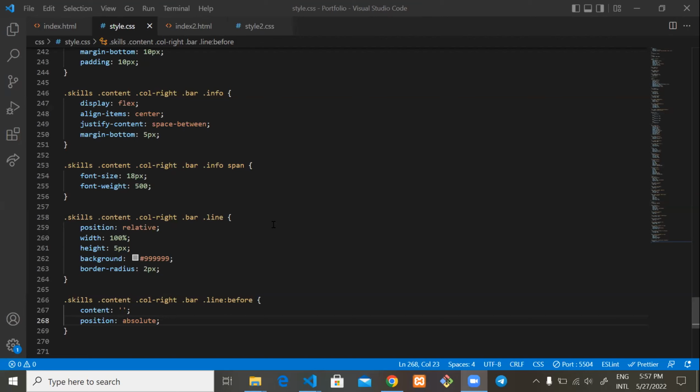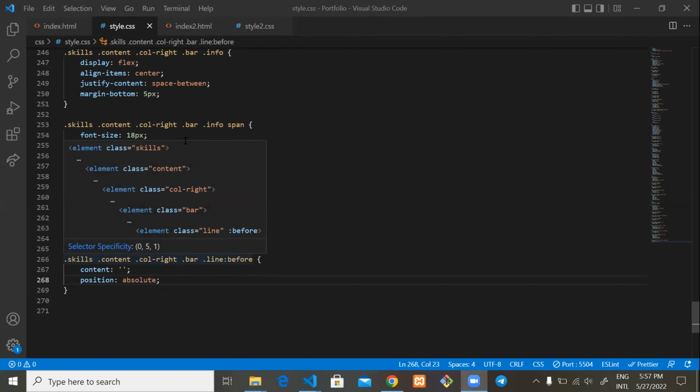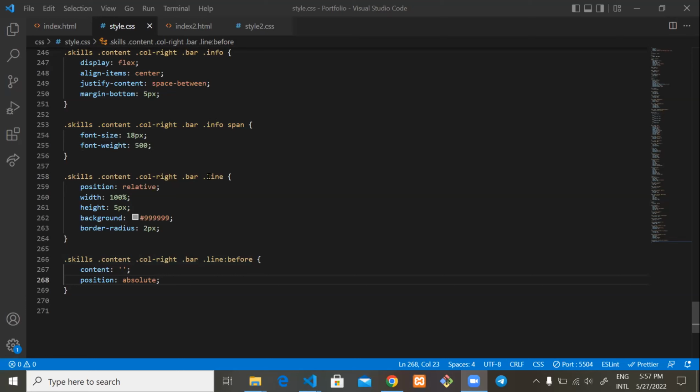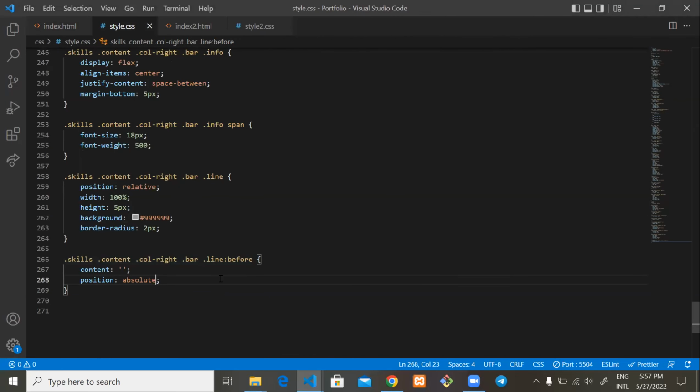We use before to insert something before an element or before a selector. When I say selector, it is the element we are selecting, like this line now is this div. So the line is the selector we are using, and we are adding something before the selector. It can be text, it can be just a line, like we did in the title. It could be just a design or a rounded shape, which we did in the title.